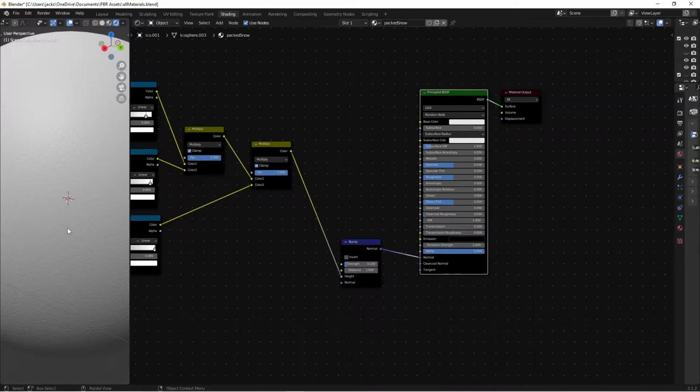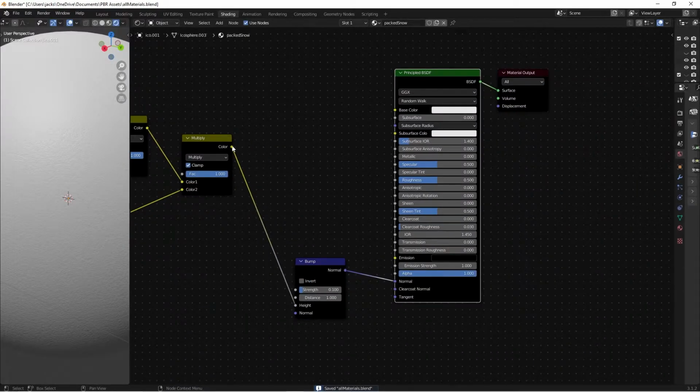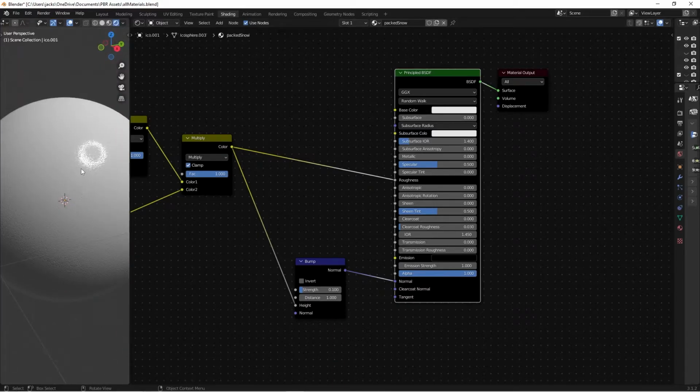Which is sort of looking like snow. There's not really any bumpiness to it or anything, or roughness yet, but the roughness is really easy. We just take the color from this and plug it into the roughness, and now it's starting to be shiny and reflect like snow you would actually see.